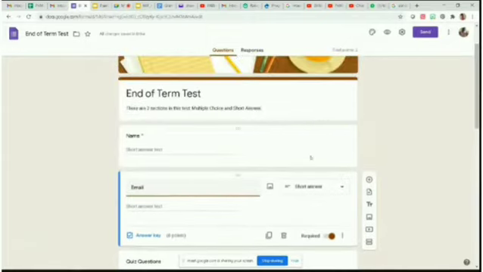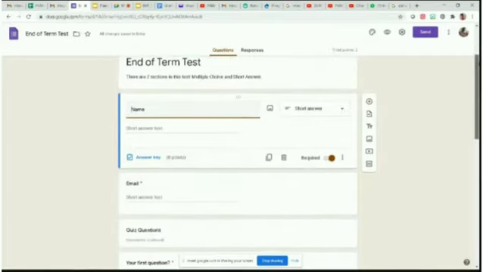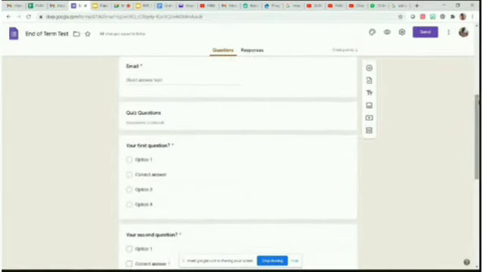Also, the name should be in short answer as well as the email. This is so that students can type in whatever their name or email address is. They won't be selecting from a list of names or email addresses. So it won't be multiple choice nor drop down. All right, so you have quiz questions here.